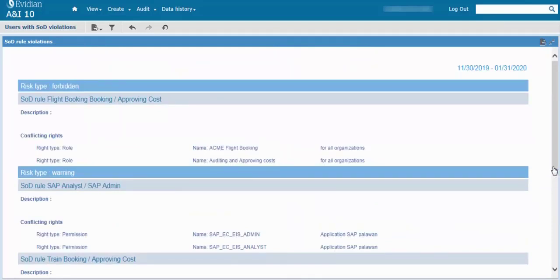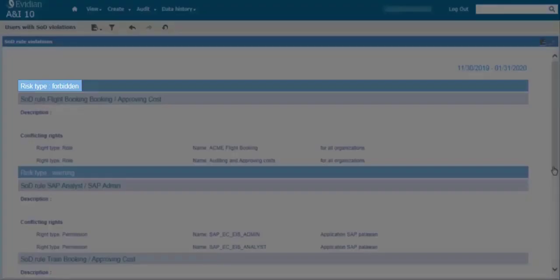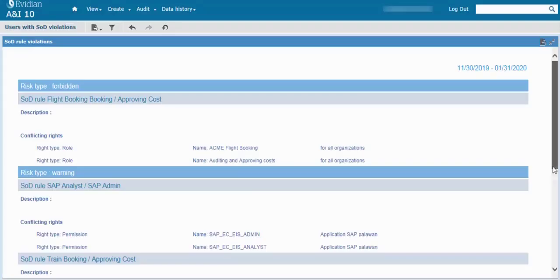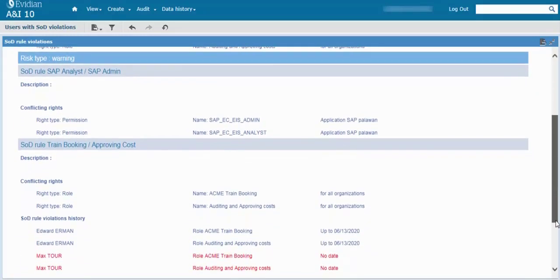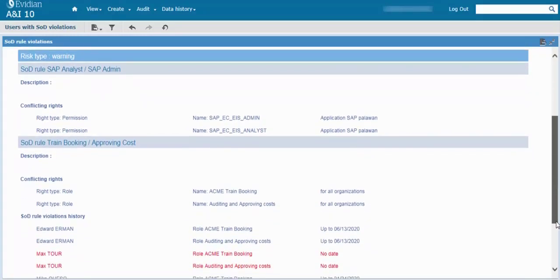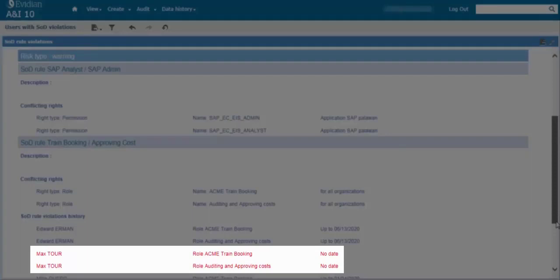It displays two types of separation of duty rule, indicating two levels of risk: prohibition and warning. The warning level authorizes the accumulation of rights or subjects the accumulation of rights to an additional approval. When an end date for the accumulation of rights has not been defined, the risk is major.